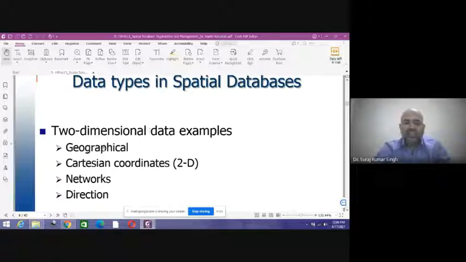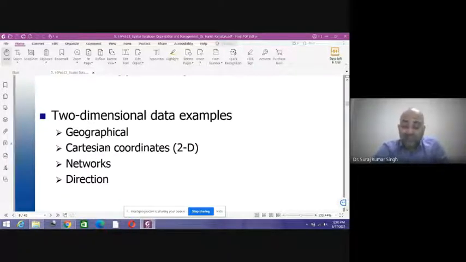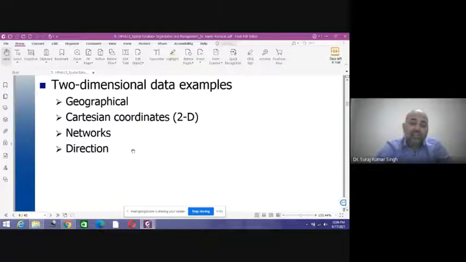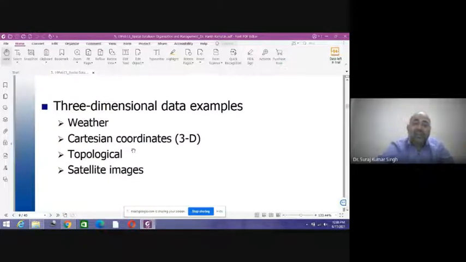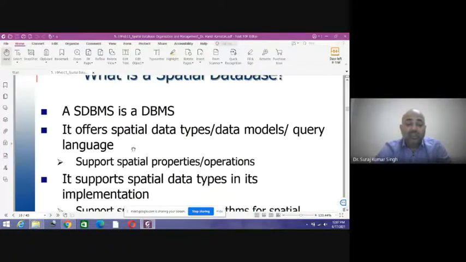Then you have to preserve the direction, because in a map you have to preserve the scale. The four properties of a map should be preserved in this spatial data, all four, whether that is direction, scale, projections, latitude, network, all have to be protected in this spatial database. So what does a 3D database mean? A 3D database means you have to store the weather data, the coordinate system, the topological data, the satellite imageries, whether that is 1D or 2D. So these are some examples of datasets that have to be stored in the spatial database.